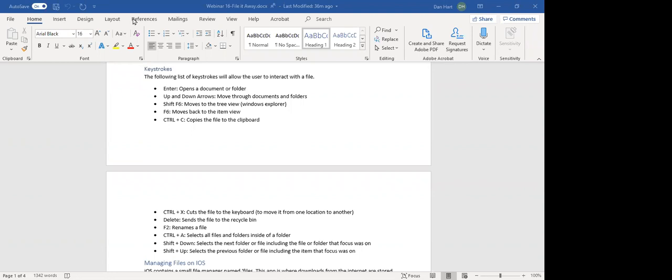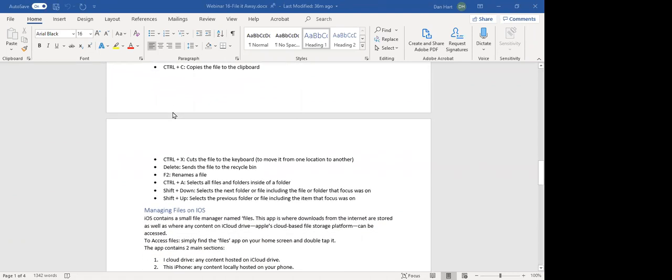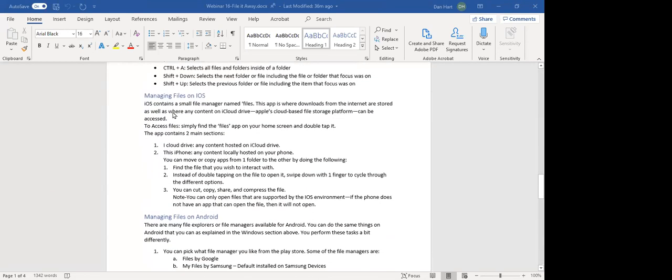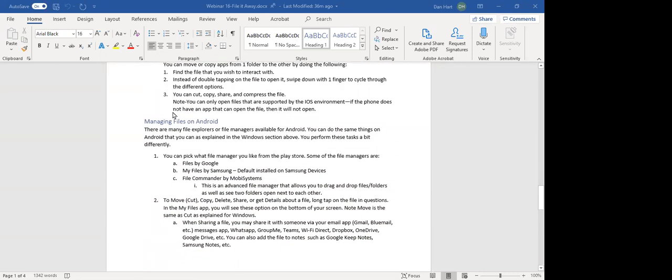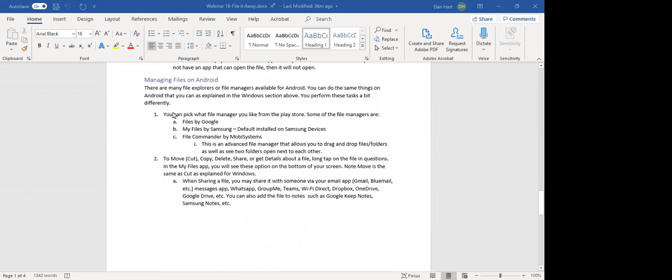So Android is pretty robust. It's very, very flexible. First and foremost, with Android, you have a lot of flexibility in what kind of file manager you use. So with Windows, you have Windows Explorer, which is the default file explorer. On Android, if you have a Samsung device, you will have the My Files app on your phone by default. And if you have just a generic or vanilla Android phone, like a Pixel, you will have the Files app by Google.